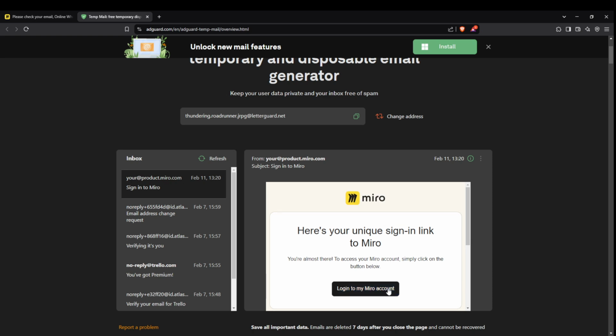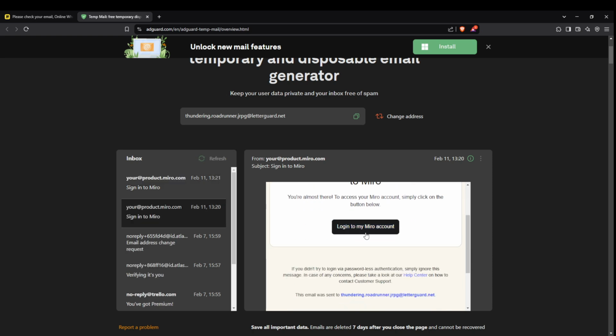Now take a moment to visit your email inbox. You're looking for an email from Miro, which should have arrived by now. Once you locate it, open the email and find the link that says Log into my Miro account. Clicking this link is crucial as it confirms your email and takes you back to Miro to continue the setup process. Upon logging in, you'll be given the option to create a new team.